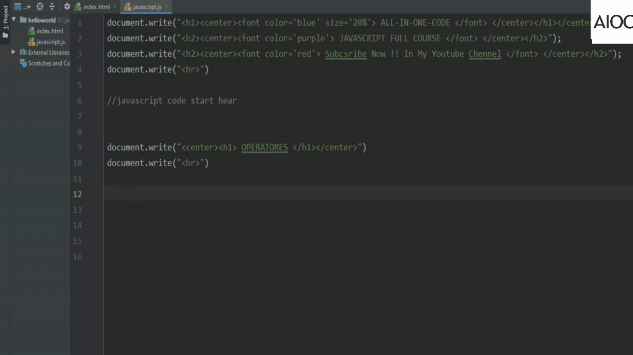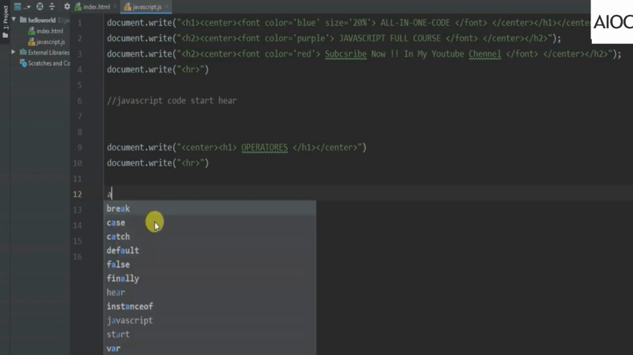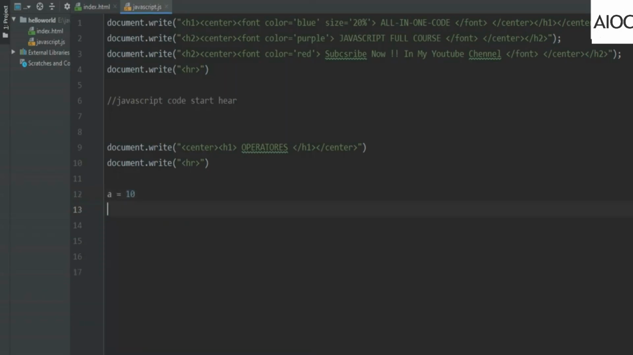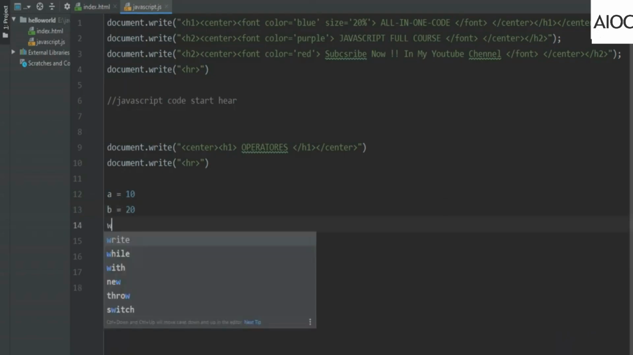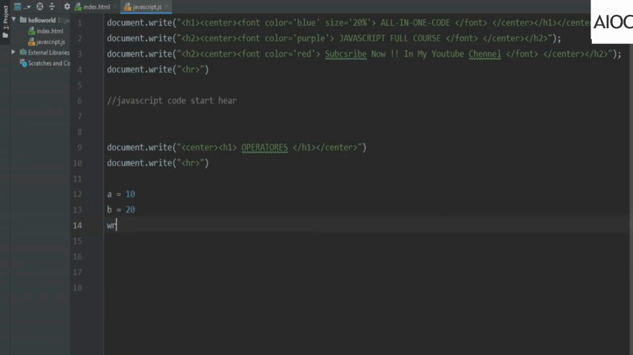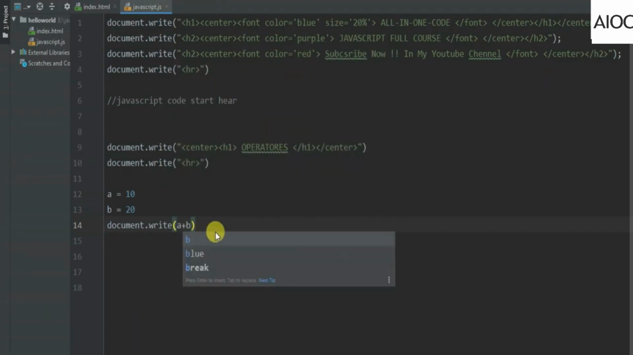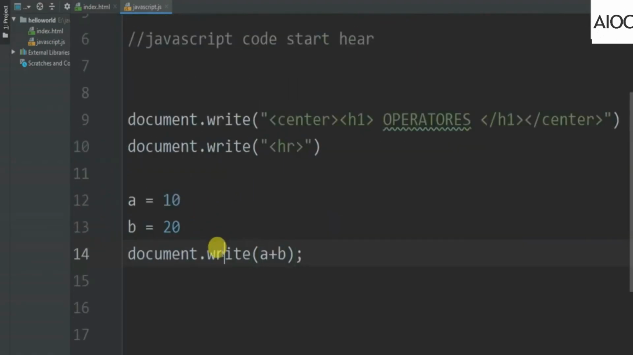So let's start. The first operator is summation, meaning sum. So let's say a equal to 10 in here and b equal to 20 in here, and I'm going to write document.write a plus b. So this is our operator.